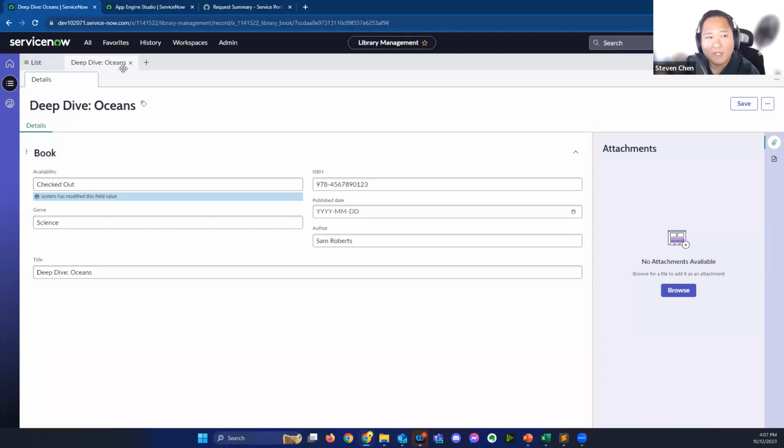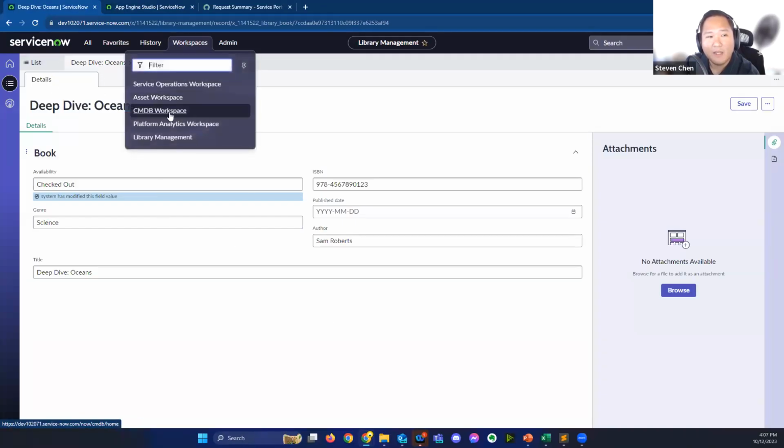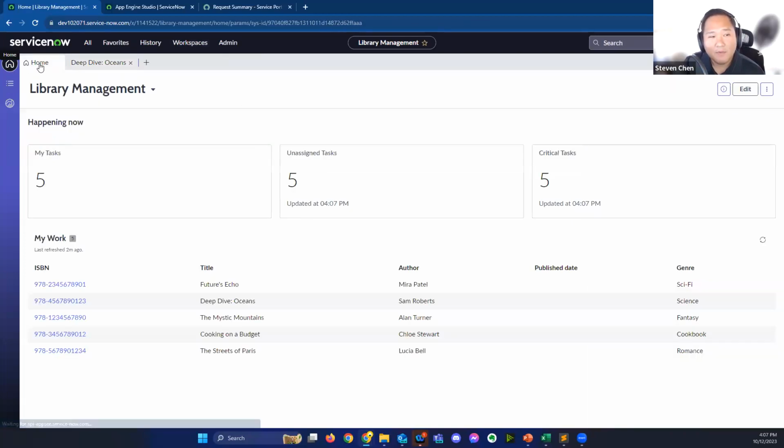What you saw here, this interface, is called the workspaces. This is a way for you to compartmentalize different components, modules, or applications within ServiceNow to a dedicated workspace for specific teams or fulfillers to work on. The typical layout has three buttons. One on the top here is called Home. This will take you to a dashboard view.